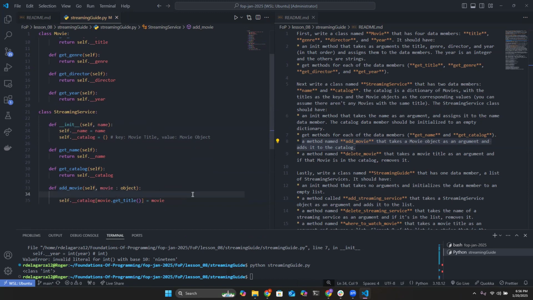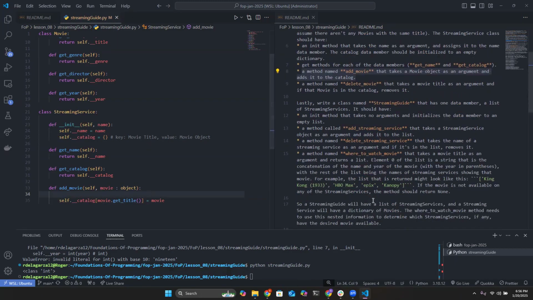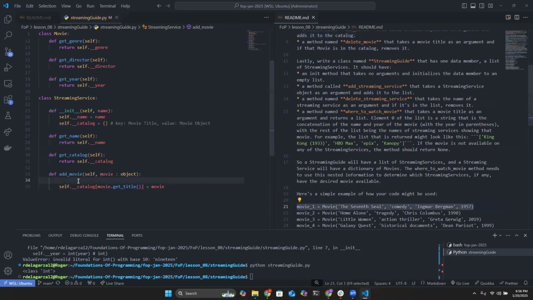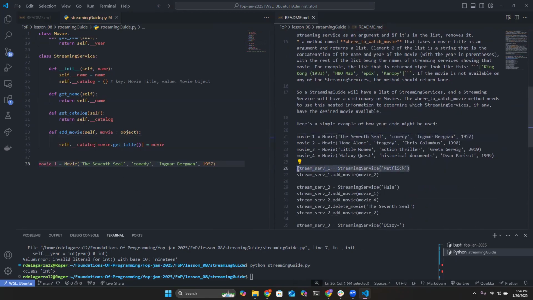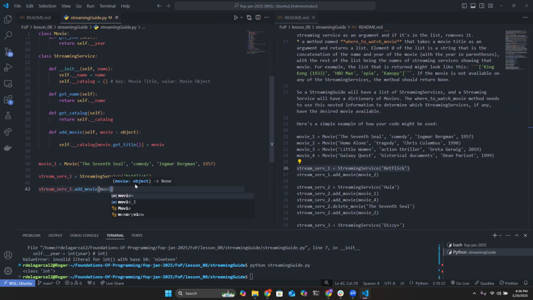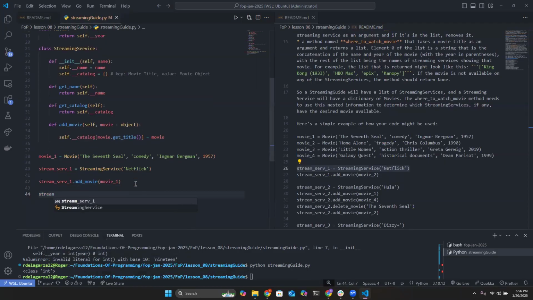Now, what we can also do is consider what happens if someone tries to add a movie that doesn't exist? What if this argument being passed in here is not an actual object? This is something that you have to take into account as a developer. All right, let's go ahead and try to grab this movie here. I'm going to instantiate it, and we'll talk about this. And then let's add this other streaming service here. There we go. And this streaming service has a method called add movie, which is movie one.